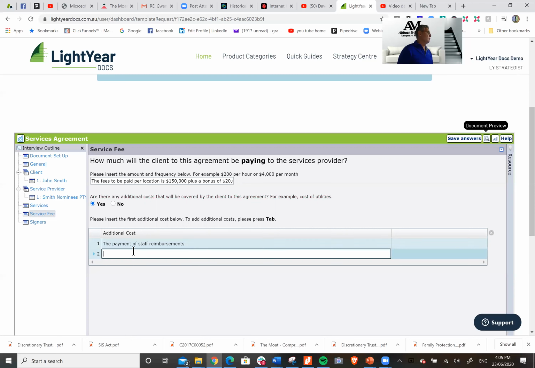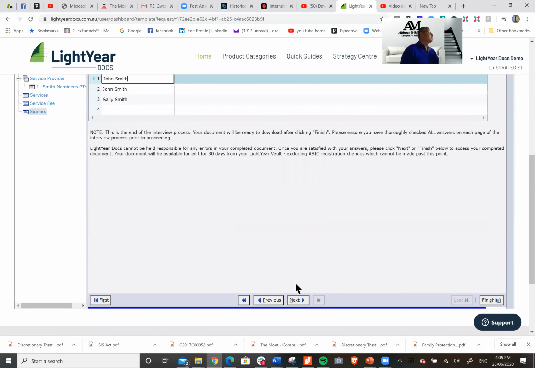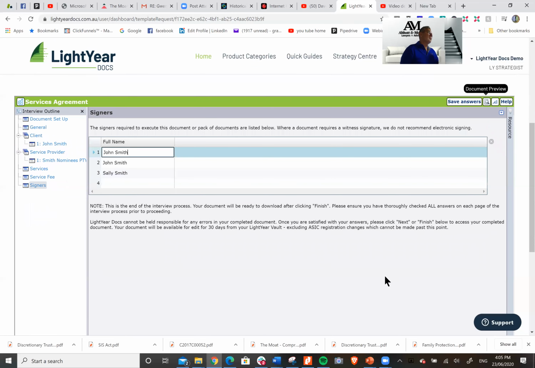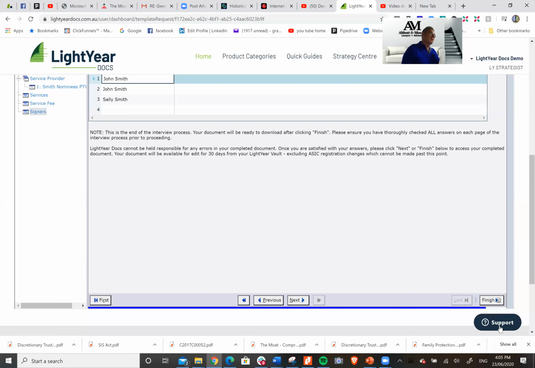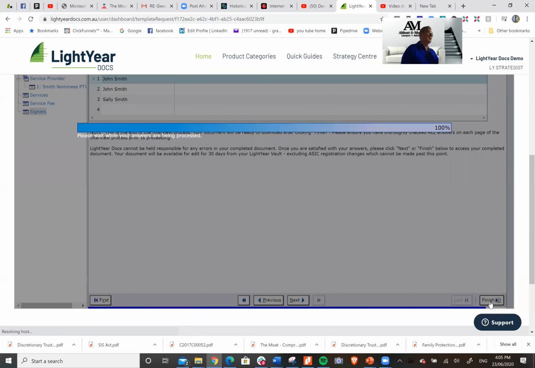So for example, the payment of superannuation guarantee separately to any wages. And you can just add as much as you want in there. And then we go down and that's it. So I just press next. Check there I've got all the right signing names. And then if you need help, just log a support ticket. But otherwise, that's a finish.